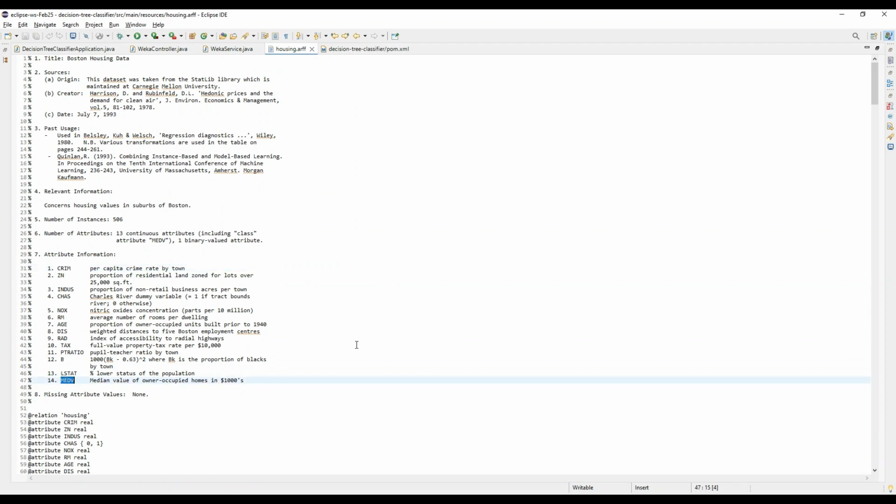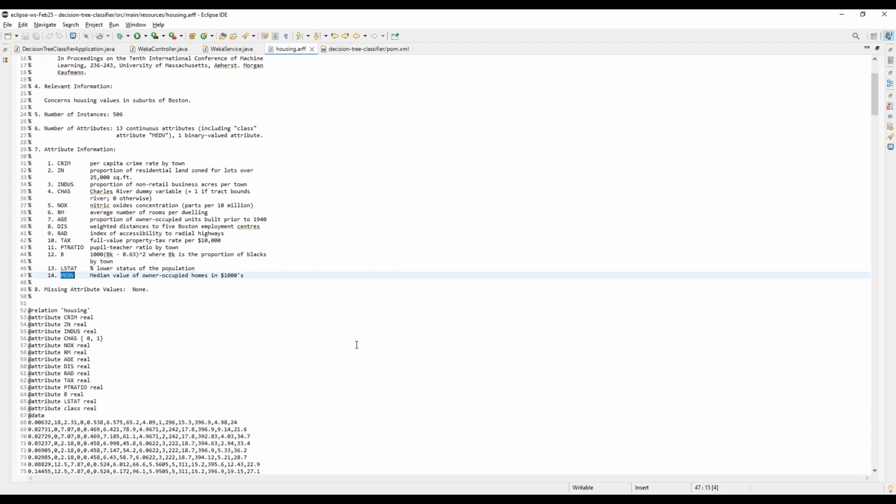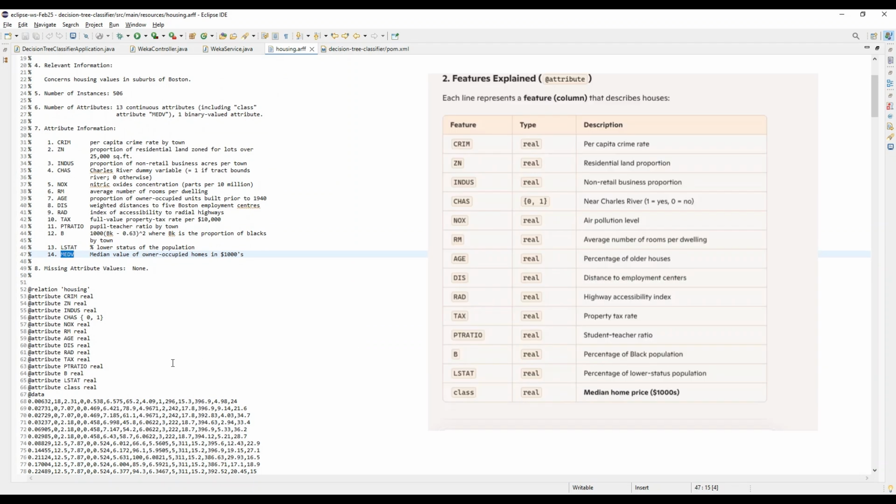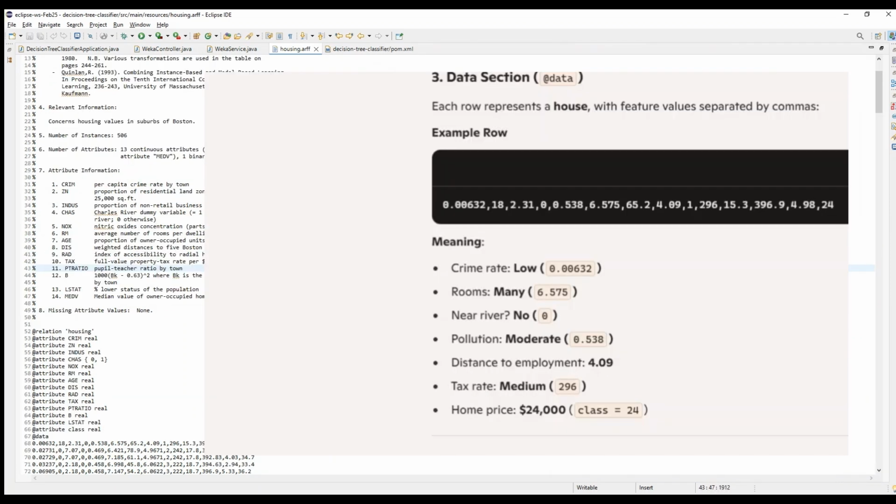And at line number 16, here is the data. So based on the data, we find the price. So 24 is the price. That is 24.